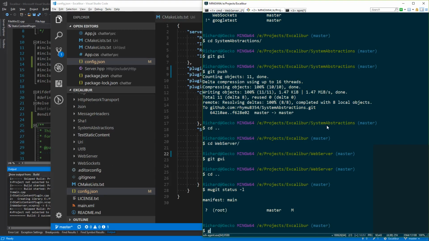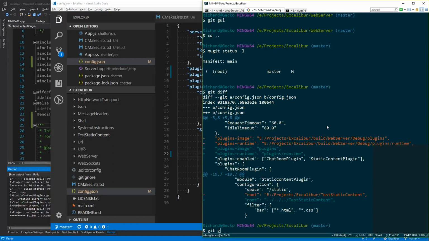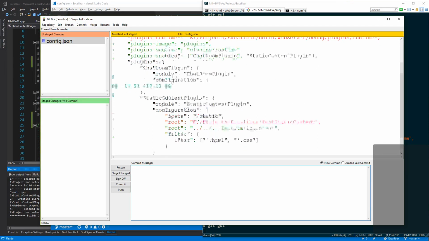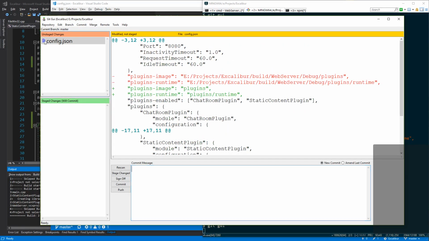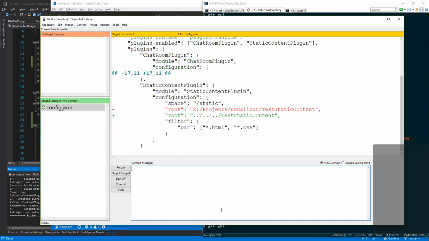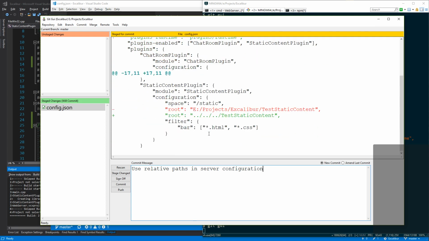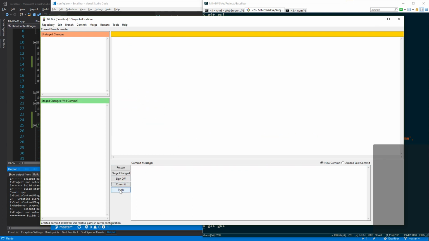Oh, I had some changes here. What was that? Oh, using the absolute path. Using the relative paths. Use relative paths in server configuration. That'll be nice because now I can use the same paths on my Linux box as I have in my Windows box.